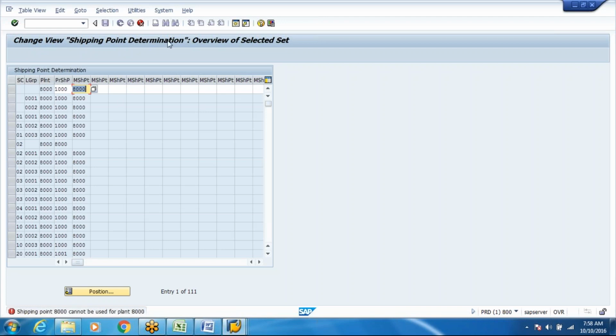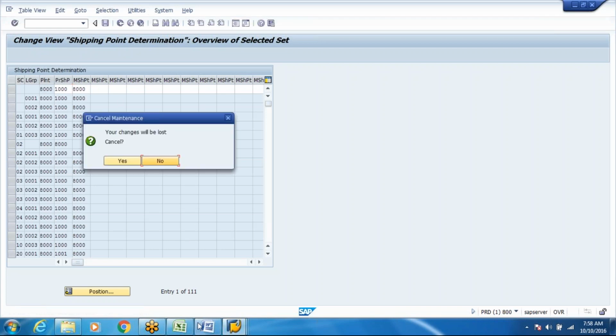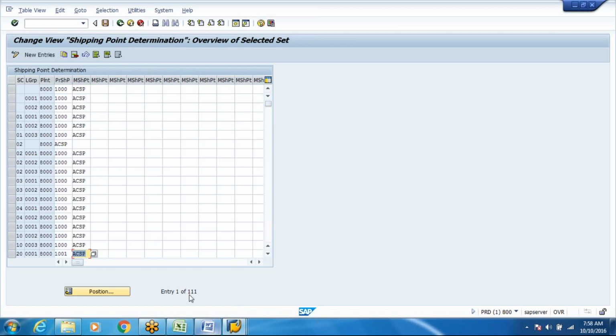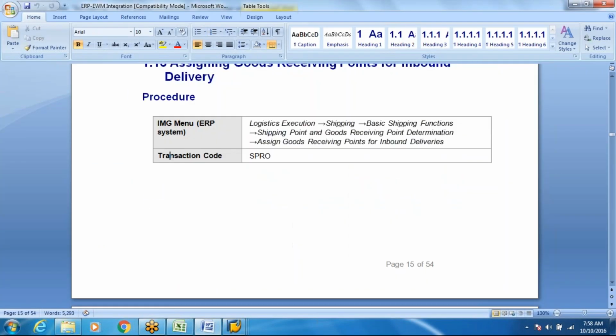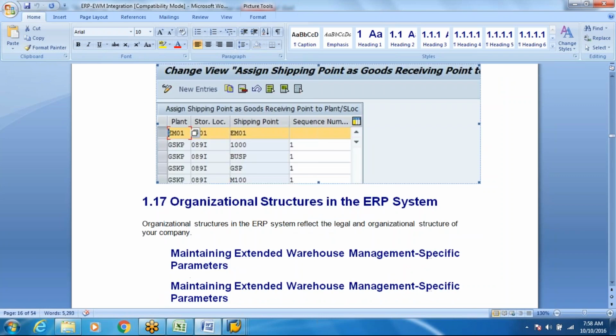Oh god, I made a mistake. Our shipping point is SP80. It's not 8,000 that is planned. Sorry. Okay, I'll change this. Don't worry about it. I'll just change it and save it. Take some time. So this time, okay.